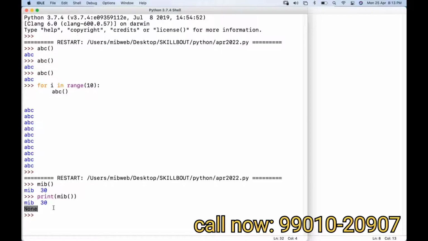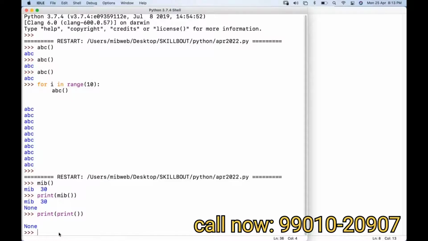So if you return None, that's no problem. What is print returning, guys? For example, if I write print inside the print, look, even print returns None itself. So there is no return type for print. In the same way, here mib also doesn't have a return type.